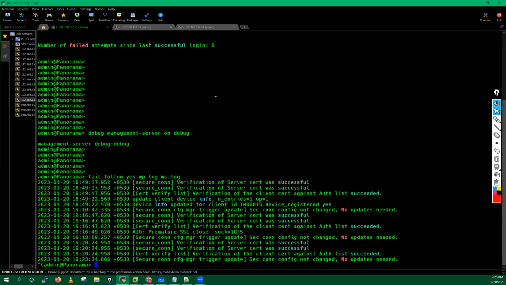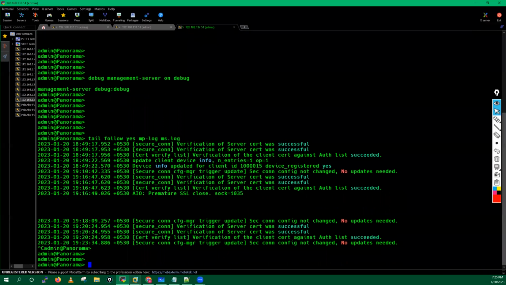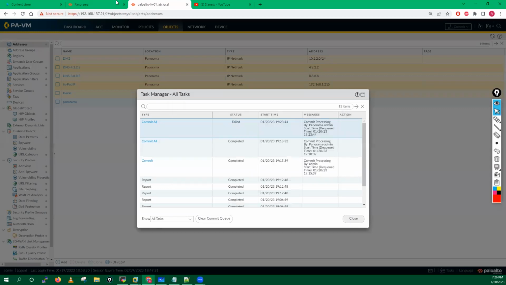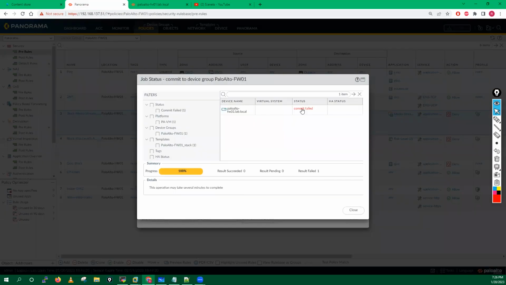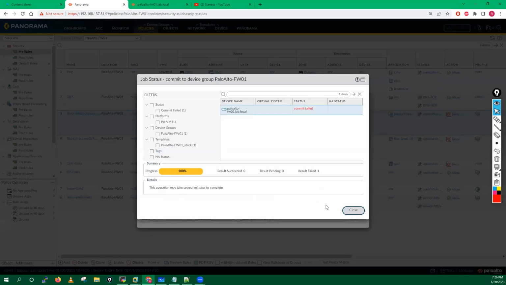So guys, you understood the things? Yes, no on the chat at least. Commit completed, just failed right now, right? You can see all the details. Commit has failed. So now what is the answer, guys? If you have the same name objects in your firewall and Panorama, what's going to happen? Your commit will fail. Got it, guys?